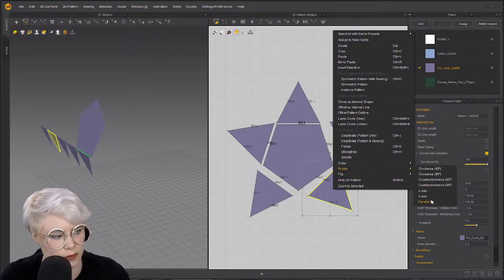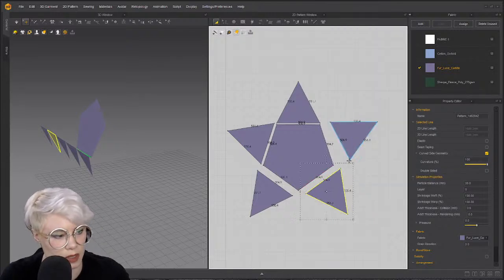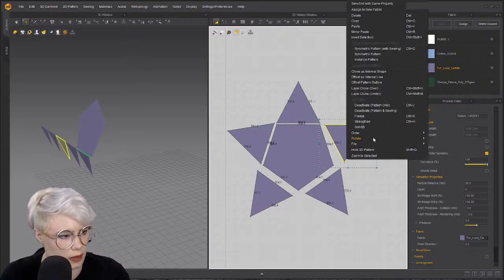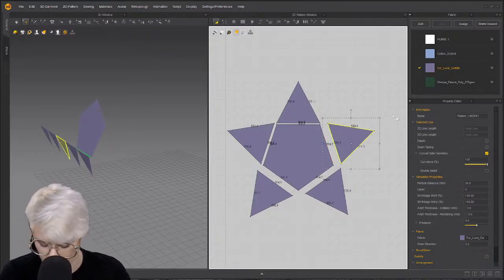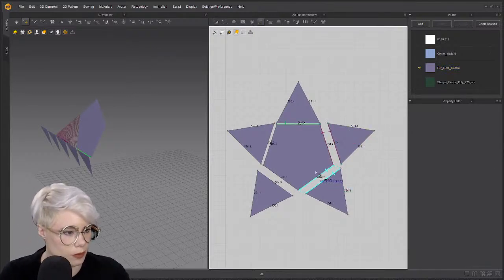And I'm just doing that to all of them, because I'm going to be basically copying and pasting this finished shape to create our final shape. Rotate parallel to, pop up, and then creating my sewing relationship.